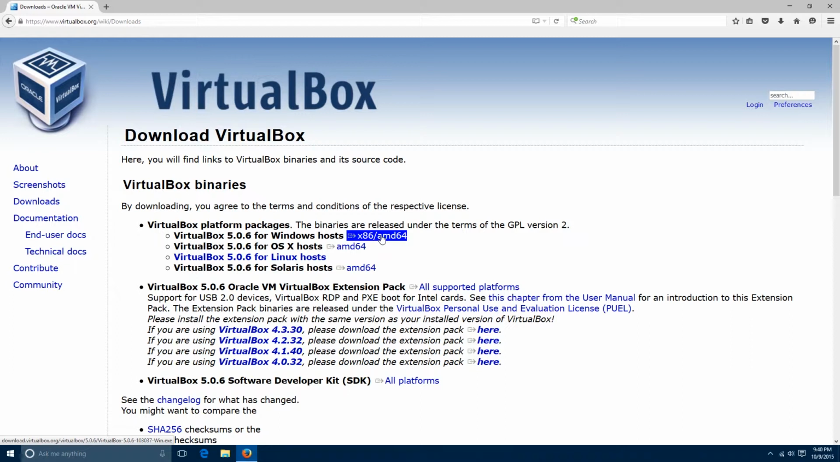In addition to this download, to get the add-ons, I'll be using the VirtualBox extension pack. The main thing when you get the extension pack is you want to make sure that the extension pack version matches the version of the executable that you'll be using for VirtualBox. We're going to go ahead and start the downloads and pause the video.